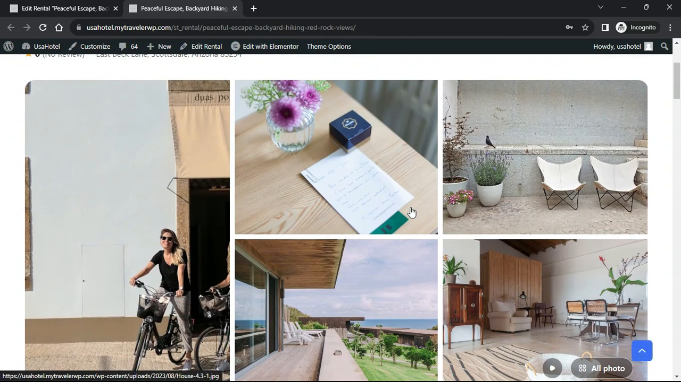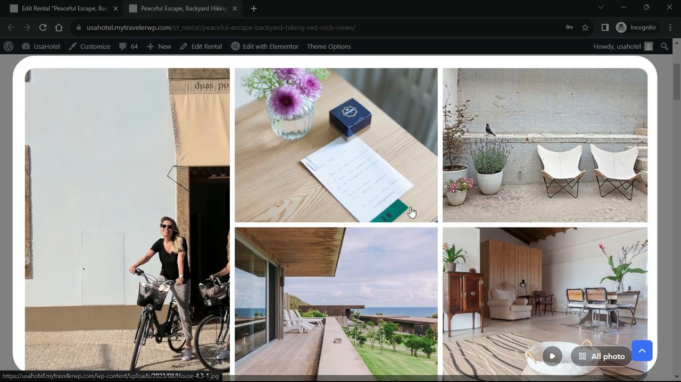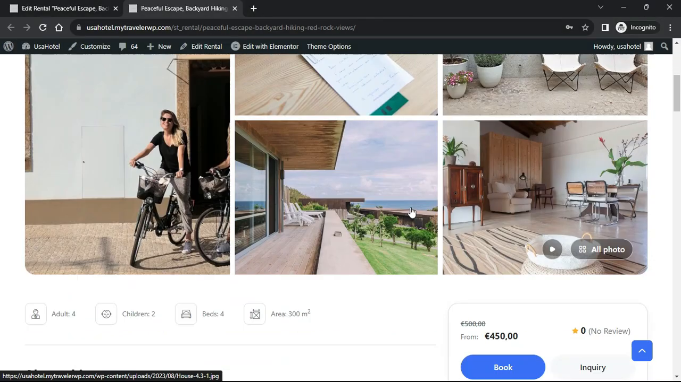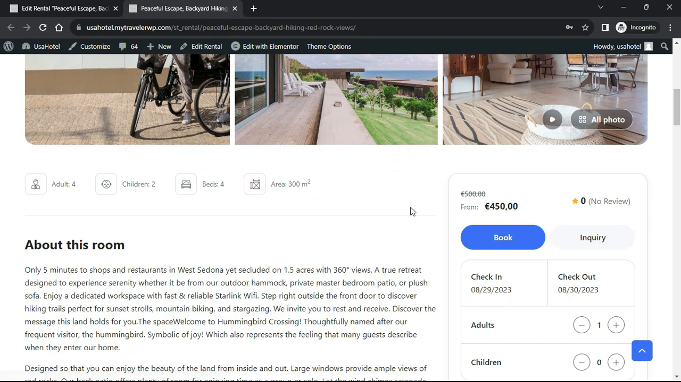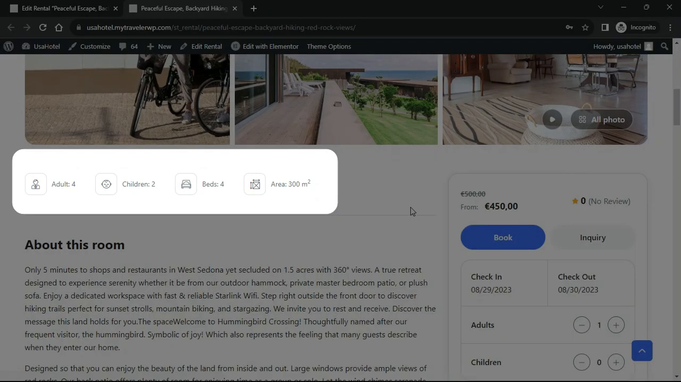Just below the property info, there's an image gallery showcasing your rental. These images are laid out in a neat grid, giving guests a visual tour of what your property looks like. Next, you'll see the accommodation details. This section provides information about how many people your rental can comfortably accommodate.